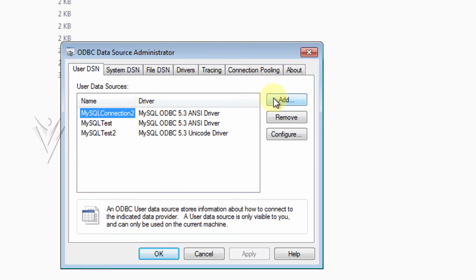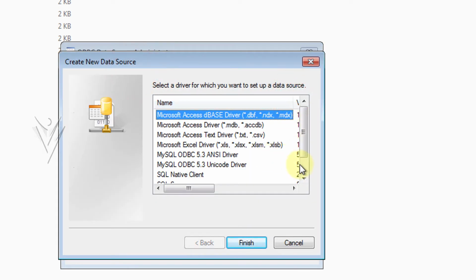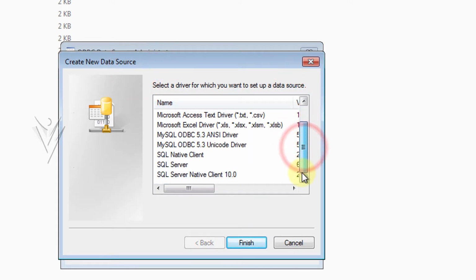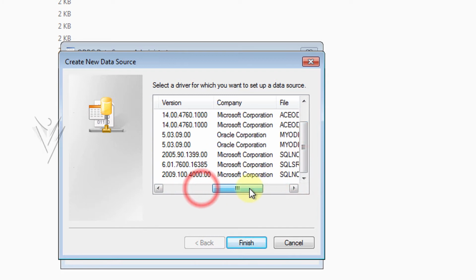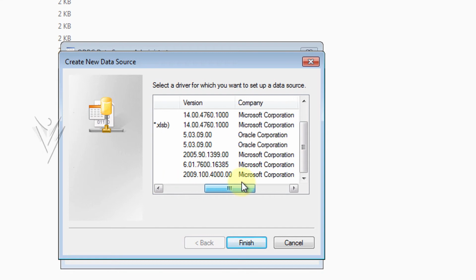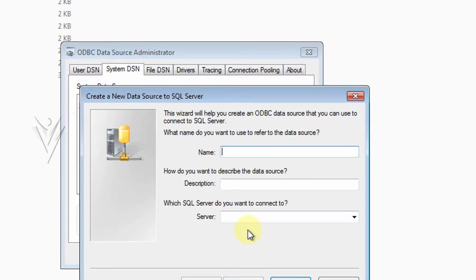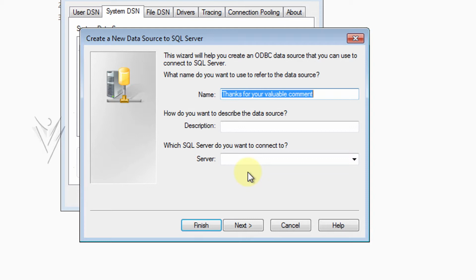I'm going to create a system DSN, let's say, and I want SQL Server native client, which I think is for 2005. I'm not sure. Okay, let's try with SQL Server. Finish. Let's give it a name: DSN SQL Express 05.